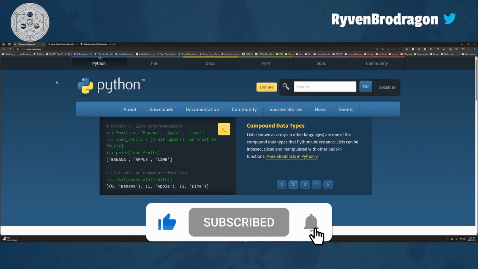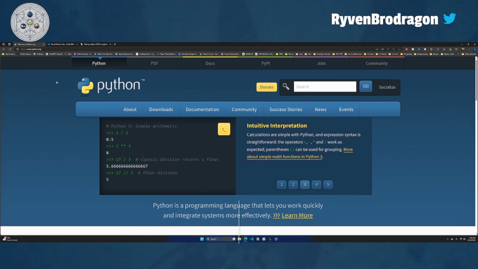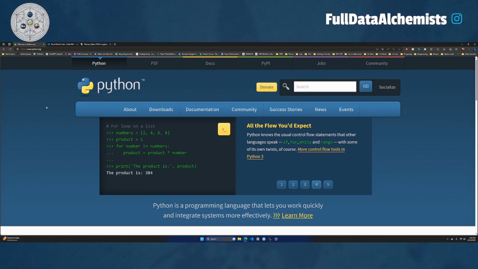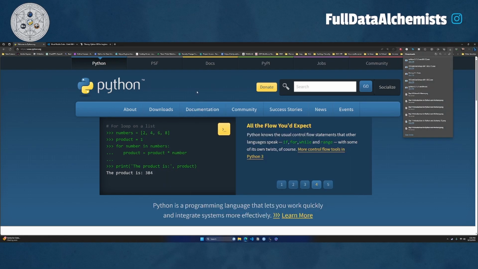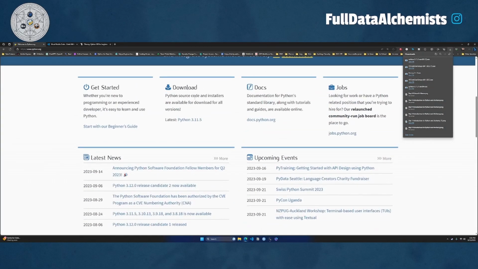This is going to be our main application and programming language that we're going to use to manipulate our data, write our scripts, and just learn how to program. So to get to this, you can go to python.org, click on downloads, and you can click right on Python 3.11.5. We'll download it for you. If you need a different version, you can come right down to here.